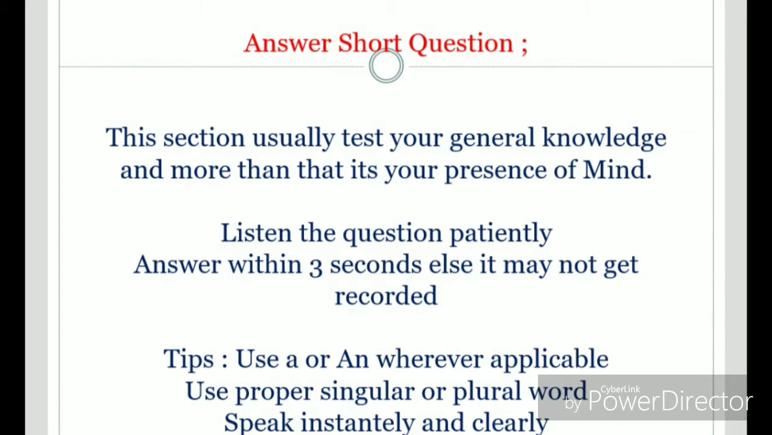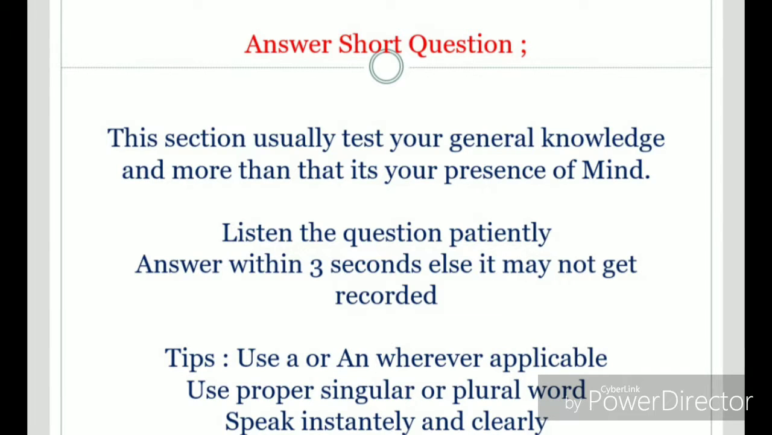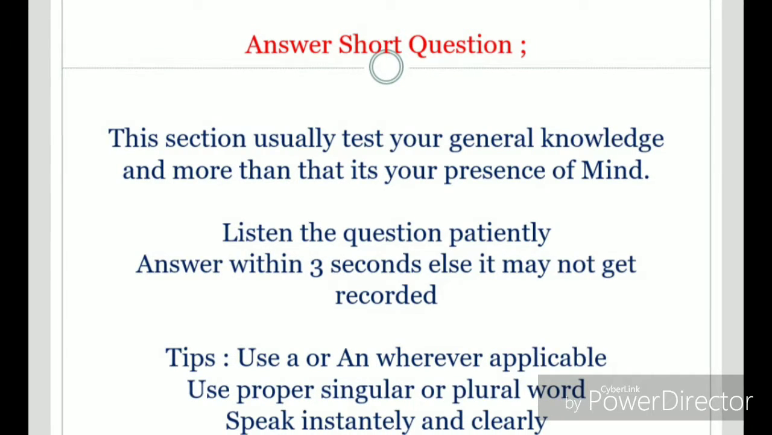All right, so welcome everyone to the last section of PTE Speaking, which is answer short questions. Believe me, this section is easy. You don't need to worry about this. It just checks your general knowledge as well as your presence of mind.